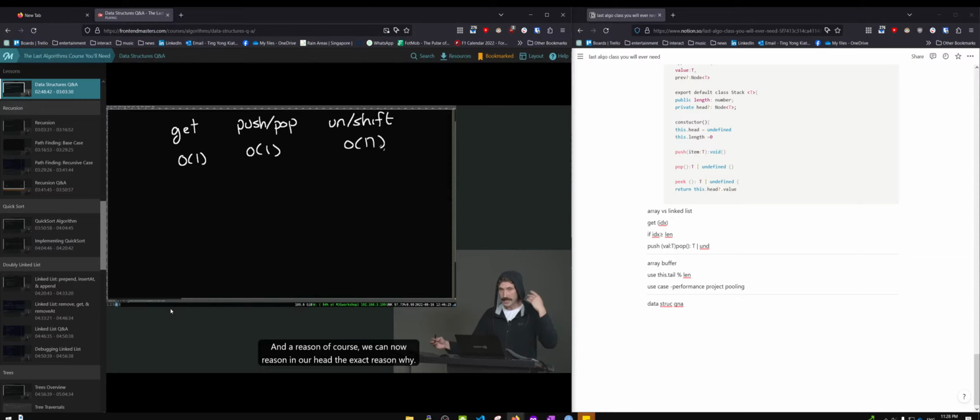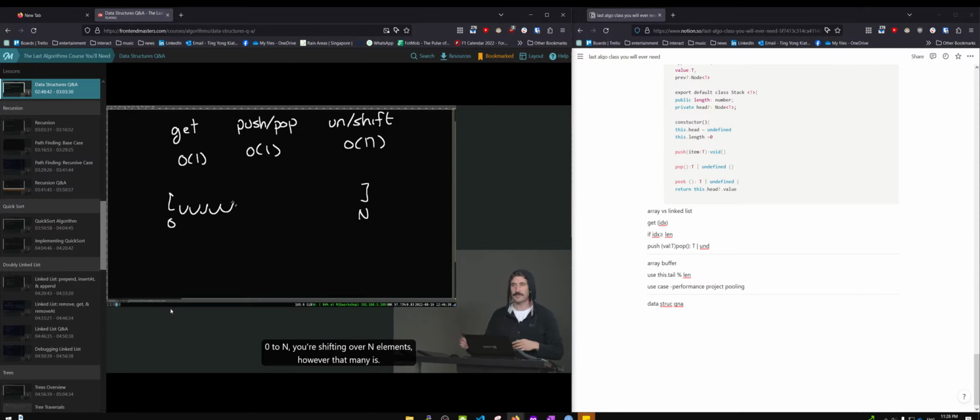And of course, we can now reason in our head the exact reason why. Underneath the hood, what is happening? 0 to n. You're shifting over n elements, however many that is. I had 10 million at one point. That should take a long time. If I had to do that 1,000 times, you can see it took multiple seconds on my computer just to execute. That's a real problem, right?